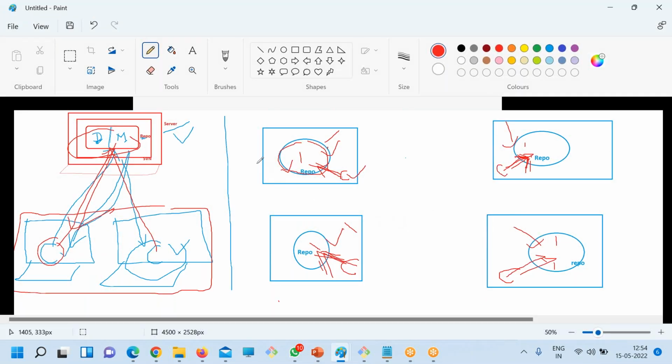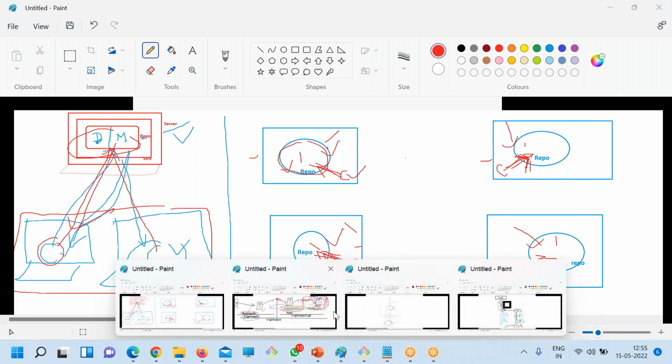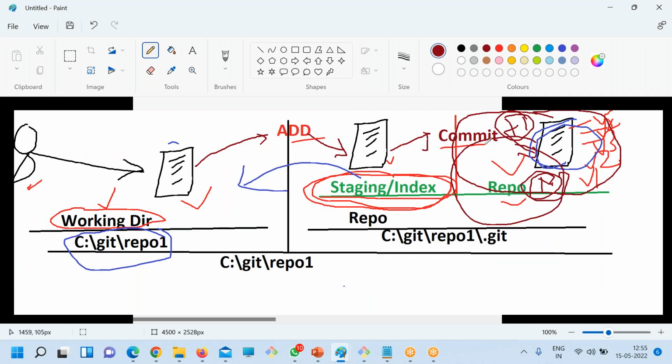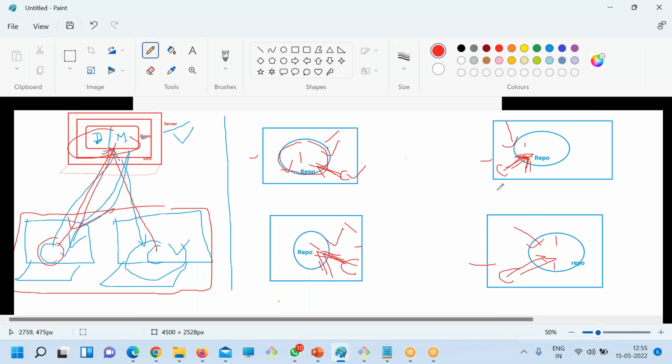So these are four people right now: 1, 2, 3, 4. I'm talking about the repo. Please remember this image. Repo means this one, not this one, not this one. Only this one. Repo means the place where we have versions of files in the form of objects.